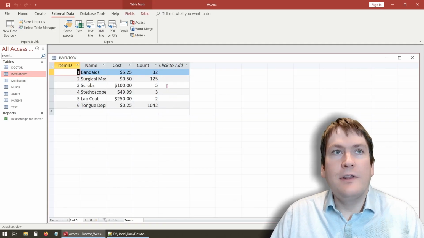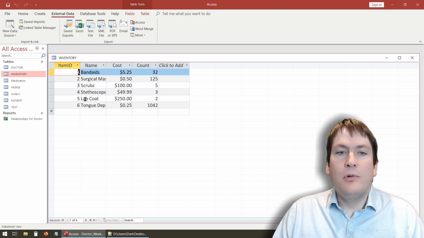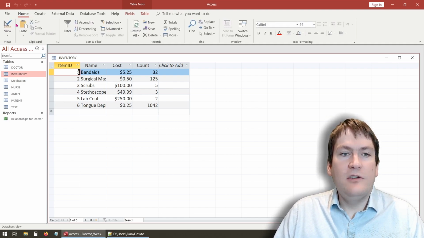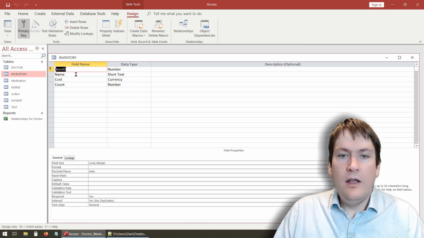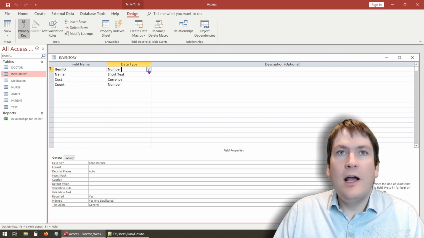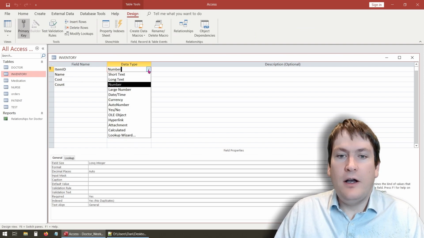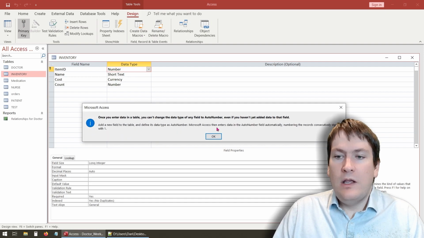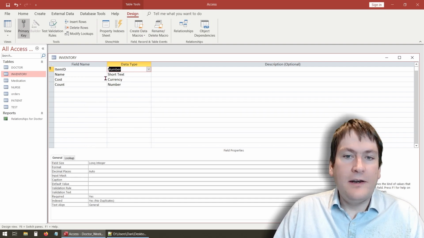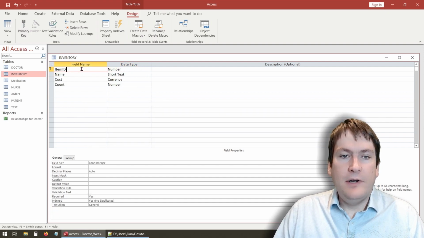But just like when we imported the XML, it might not set this up perfectly. So we do want to go into the design view and take a look at all the field types. So we have item ID. It's been set up as a number. So depending on how we're going to use this database, we might want to change this to auto number. But you would have to remove the data and reset it up. So we'll leave it as number for now.